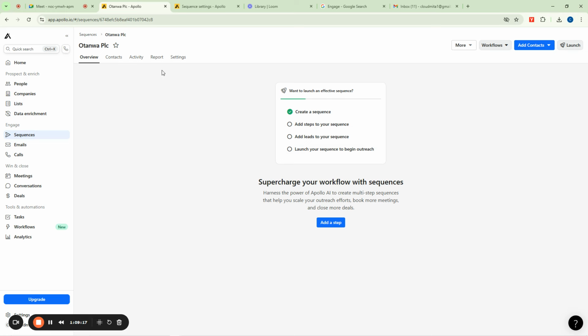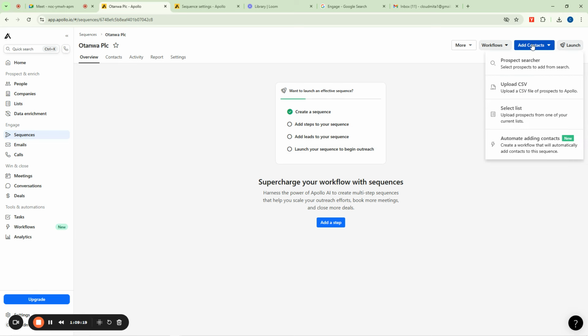Okay, so let us add contact. Click here to add contact. You can add contacts from that list we saved before as a CSV file. You can import it in here, or we can select a list that we've saved before. I think we have about two lists that we've saved.